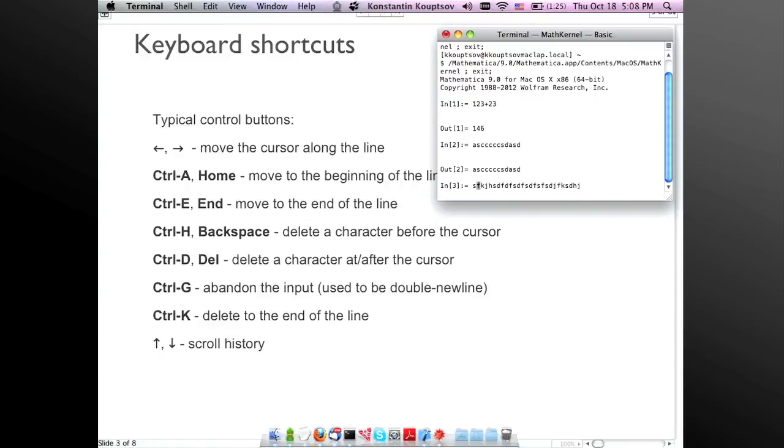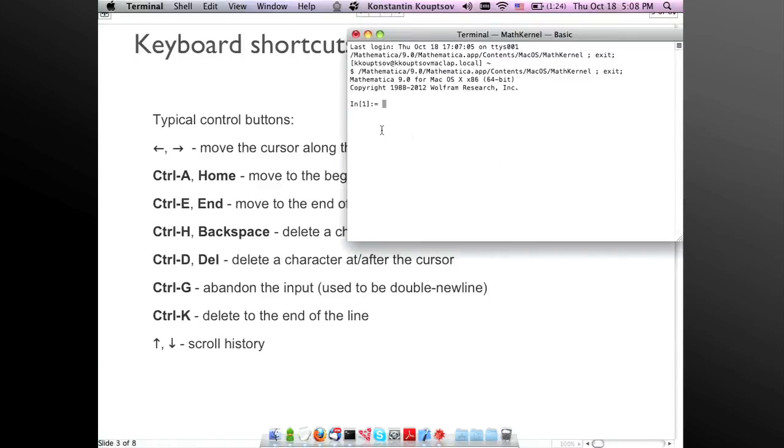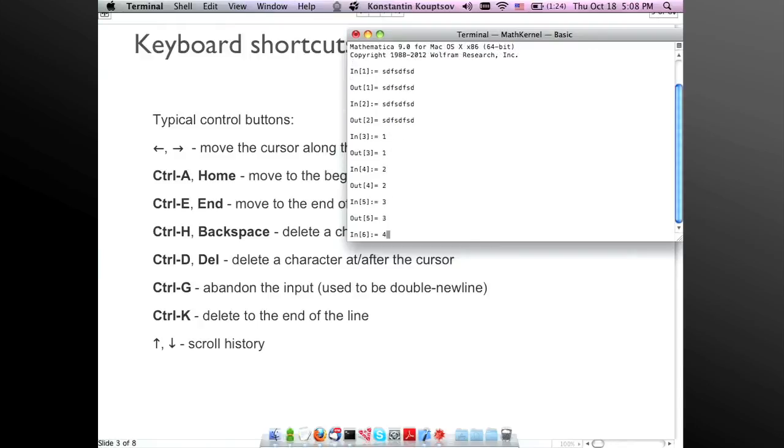Now the backspace obviously deletes, but you can also delete the characters after the cursor, and apparently everything gets redrawn. You can also delete to the end of the line, which is sometimes useful. Okay, so that's the input. There is also a history, so that's your input, and then you can go back and evaluate that.